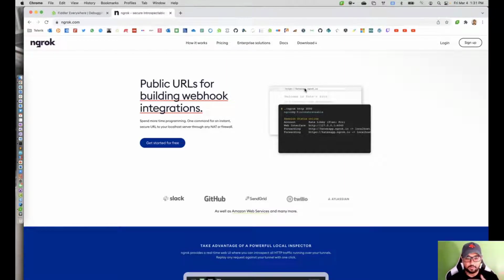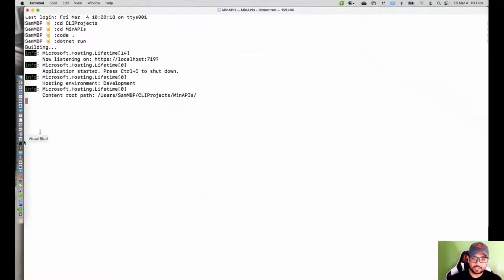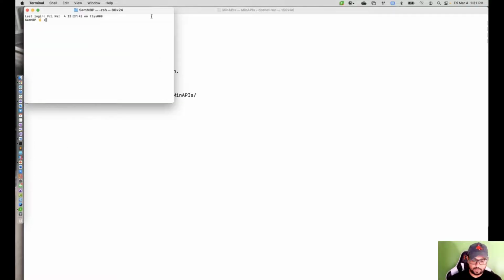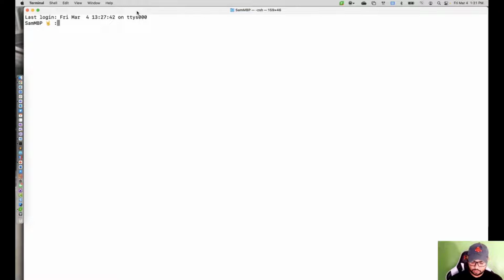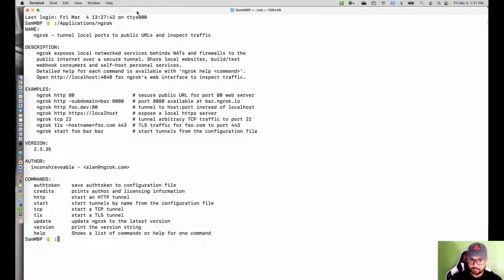They have paid and unpaid versions of their service, but the simplest option is free and it's really nice. So what I can do here, while this service is running on localhost, is pull up another window in which we can spin up their service. I have it in my applications directory. Let's make sure, if I do ngrok, yeah, I have ngrok installed, so I have the command line tool. And what I can do is applications ngrok.